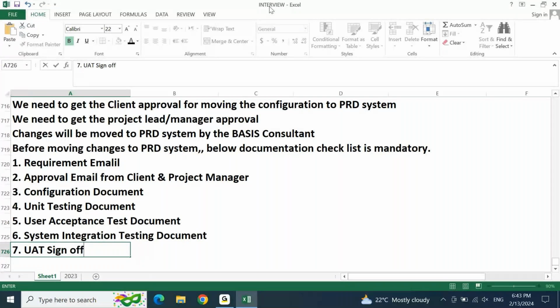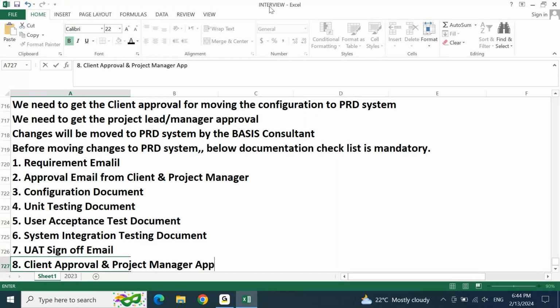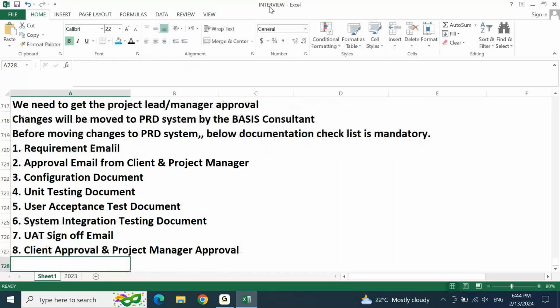Then the UAT sign-off email is required, and then client approval and project manager approval. Along with all these 8 kinds of documentation, provided you have all of it, you are going to send an email to the basis consultant.